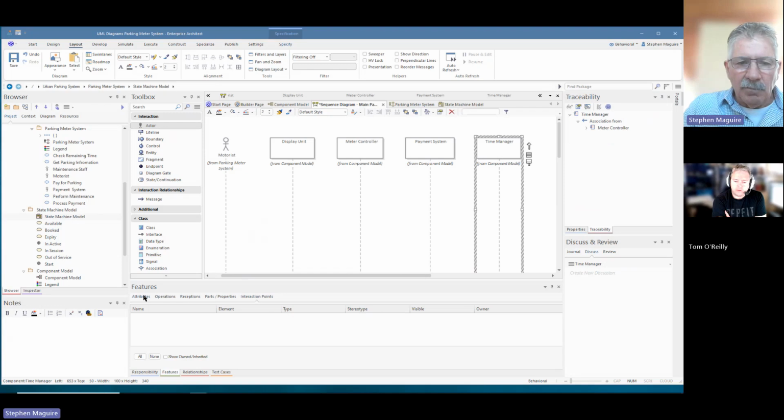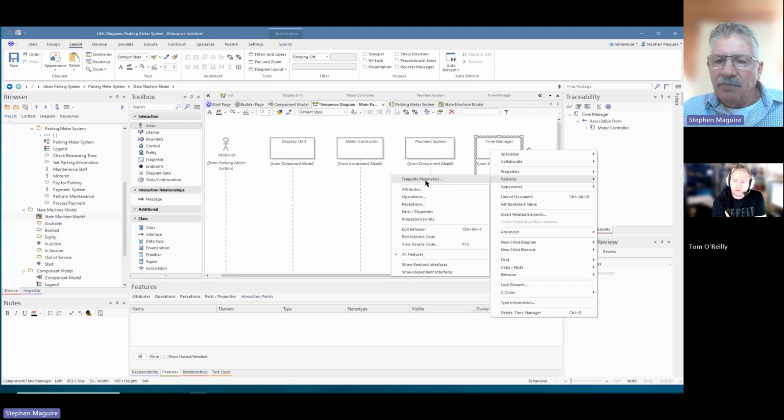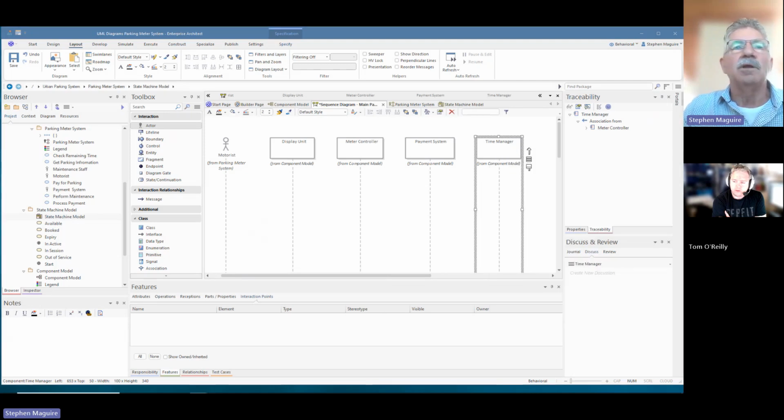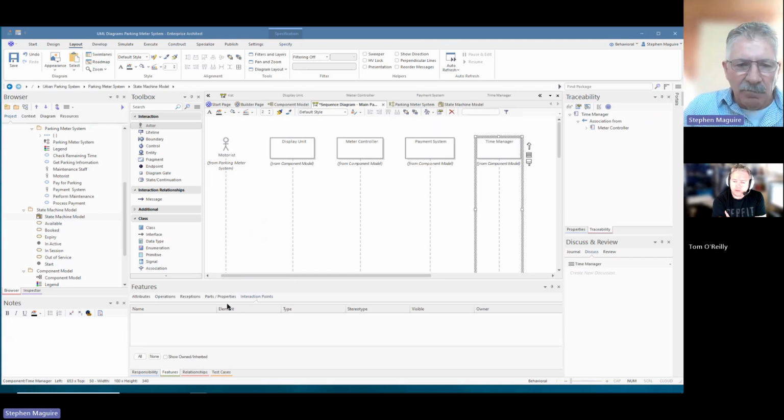Now, we can also look at these elements one by one. If we have a look at this, we tick interaction points. If we look at the features list, if we went into features here, we've got a number of different things showing all these features: parts and properties, receptions, operations. And we know that this thing has an interaction point, which is the payment. So if we look in here at this interaction point, and maybe we haven't applied that yet, let me just go back and look at that.